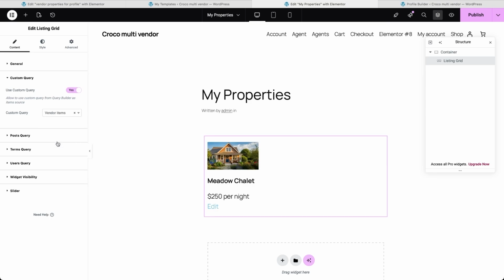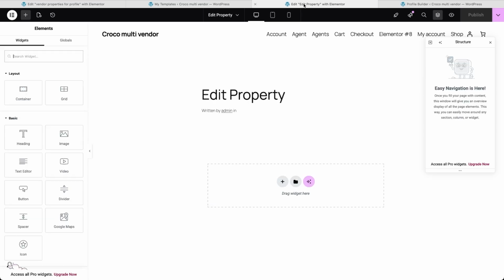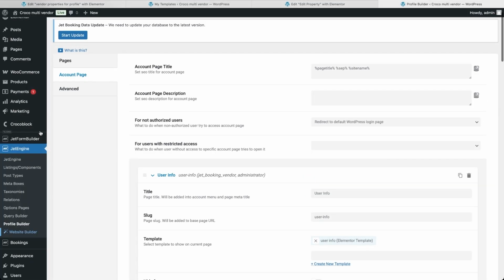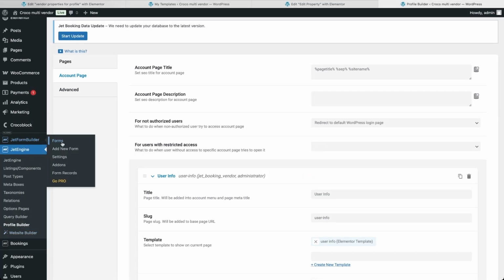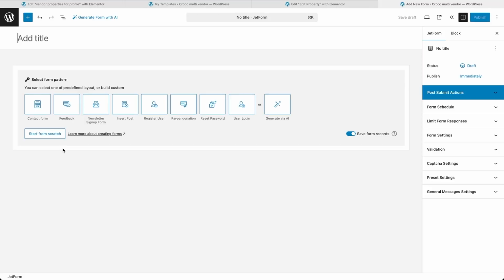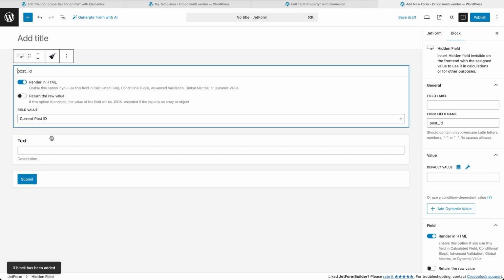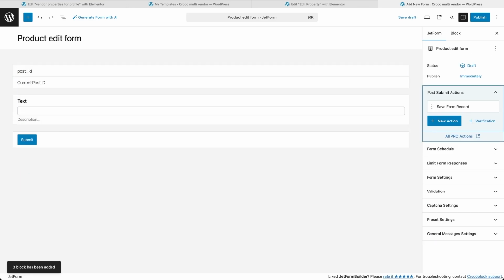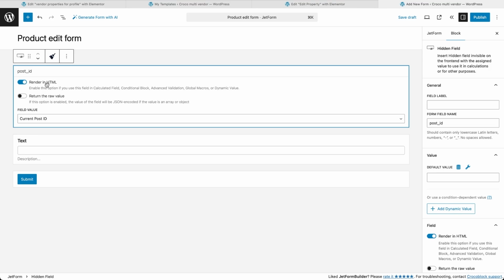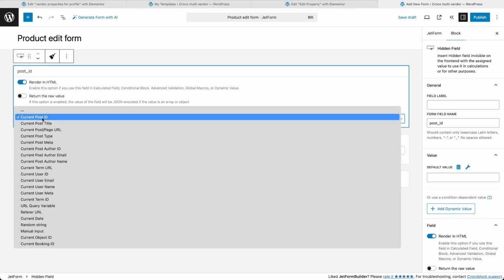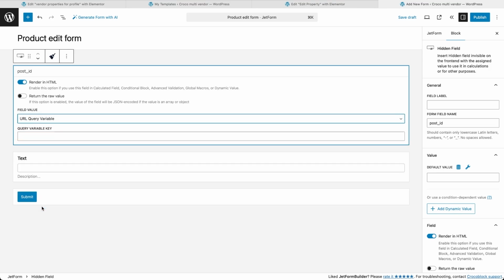Next, let's move on to the Edit Property template. This template needs a form, so we'll create one with JetFormBuilder. Go to JetFormBuilder, Add New, and start with a blank form. This form needs to know which product is being edited. That product ID is passed from the listing via the URL parameter, so the first field we'll use is a hidden field. For its value, choose URL query variable and set the query variable key to the same one we used in the listing's query argument.